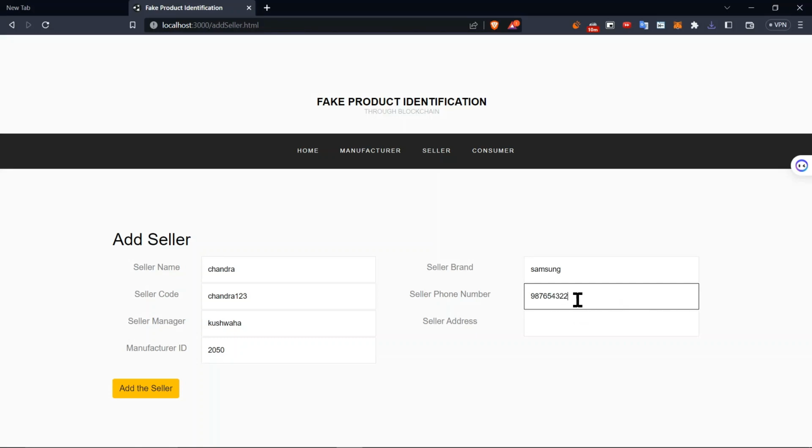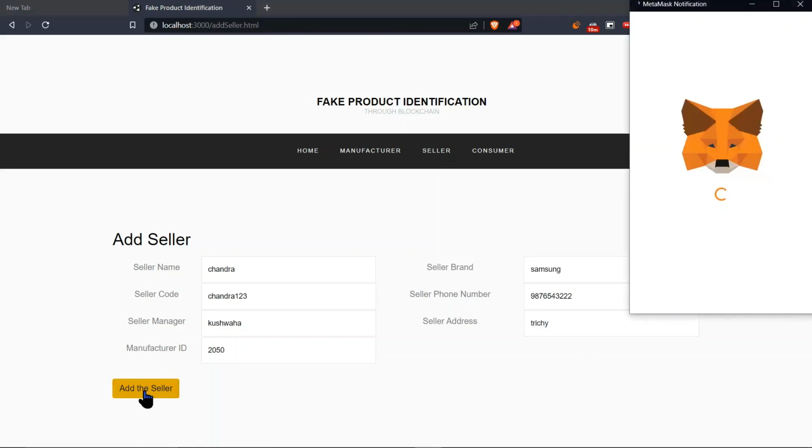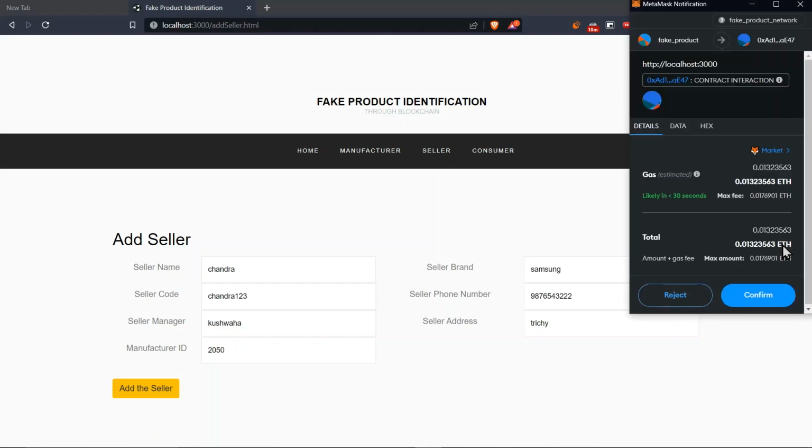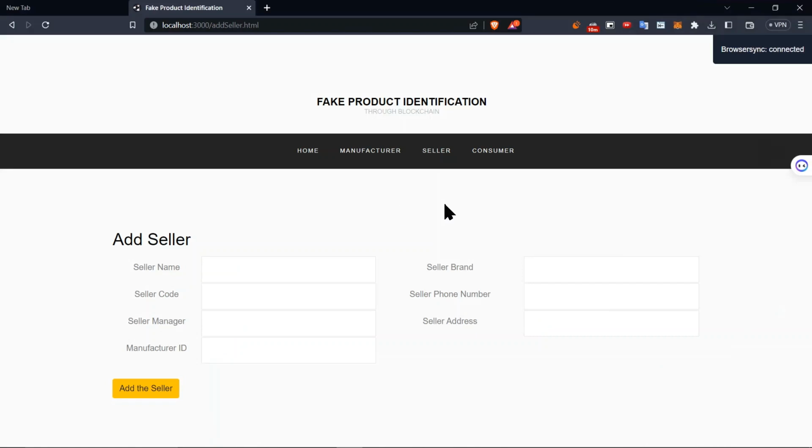Now seller address is something like Trichy. Now I add the seller, and as I click add the seller, it is asking for a transaction. I confirm it. Now the seller is added.